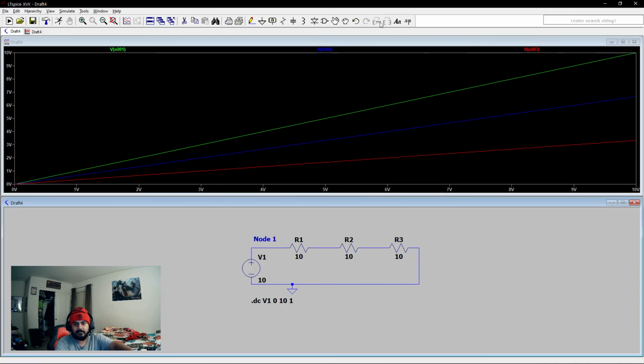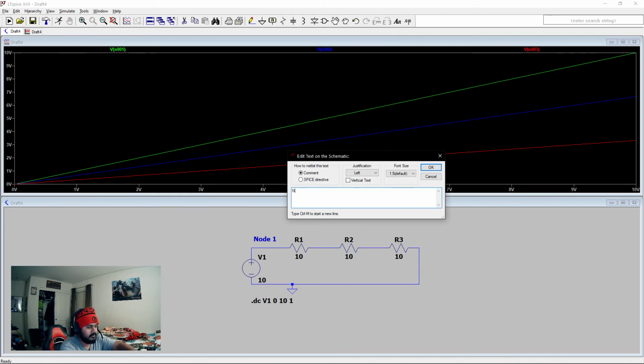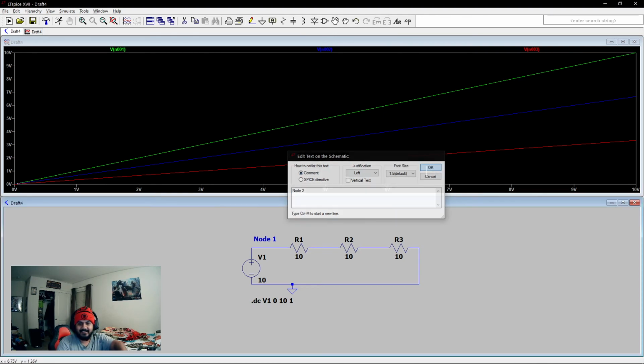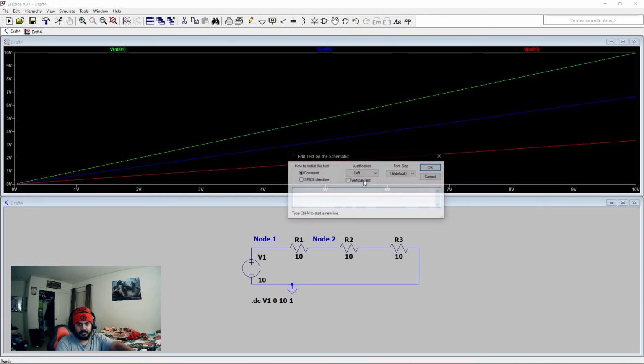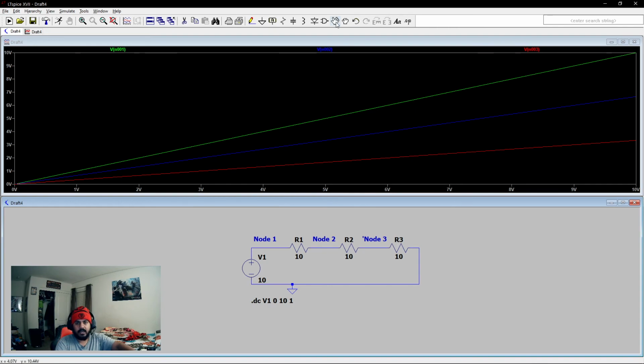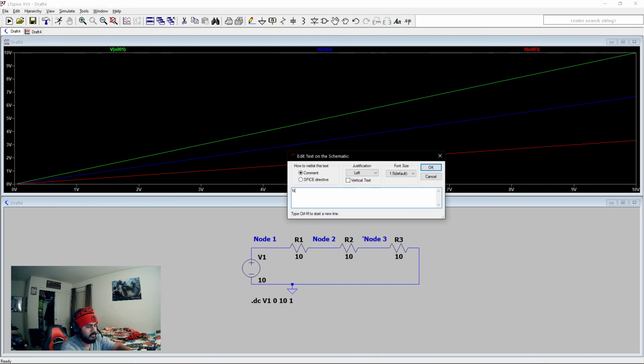So I forgot to label the nodes. Let me do that real quick, even though I'm probably gonna end up deleting this, but it's always important to know where your nodes are. So node 3, and then we have our ground node, so we'll just say node ground.